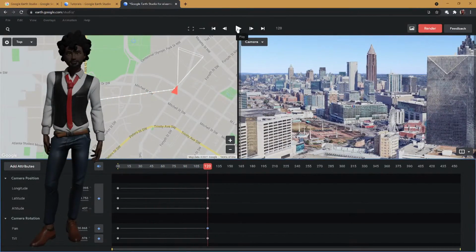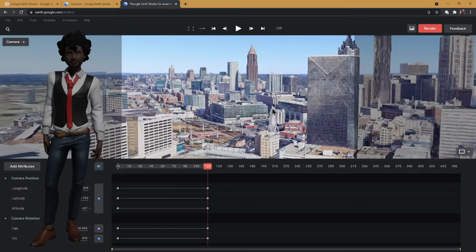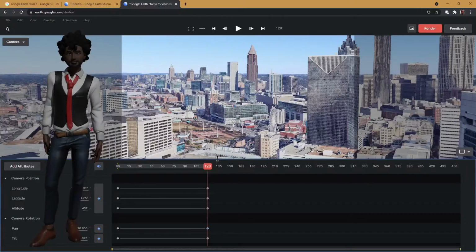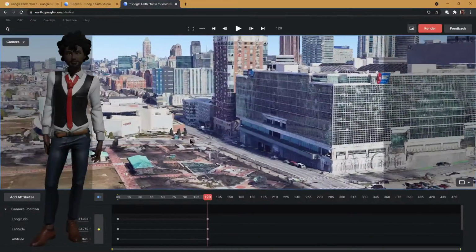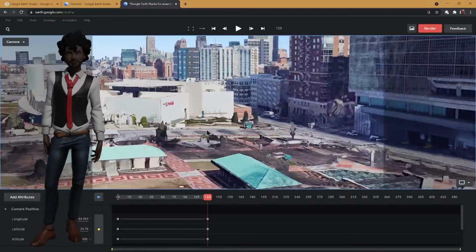All right, better. Okay, I really enjoyed that. This is a really slick tool for making some quick animations. So let's just explore what the scene looks like. I'm just gonna go through. You can see all the photogrammetry.